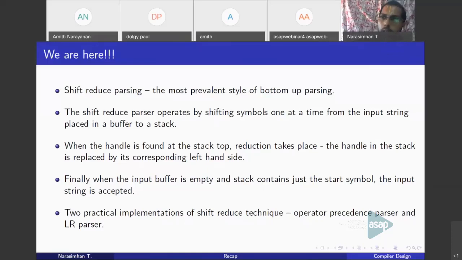Shift reduce parsing is actually some sort of an abstract concept. There are two practical implementations of this technique. One is known as the operator precedence parser. The other one is known as the LR parser. These two techniques basically vary in the way the handles are found. Both techniques have their own way of finding the handles.